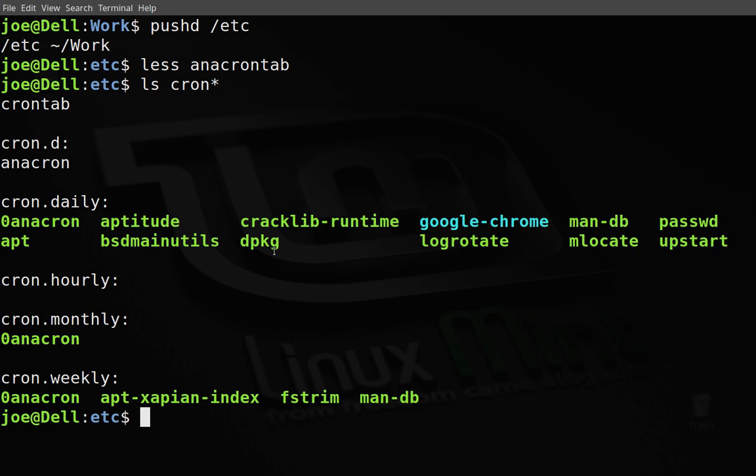And then we have one called DPKG, and we have ManDB over here, which is a little utility that just makes sure that the manual page database is up to date. And then we have Cron Hourly, which is not set up in the Anacron tab. If you were going to do something hourly anyway, I wouldn't use this service. I'd use Cron itself. That'll be just fine for that. But for anything that's going to be run daily or weekly, you can throw it in here.